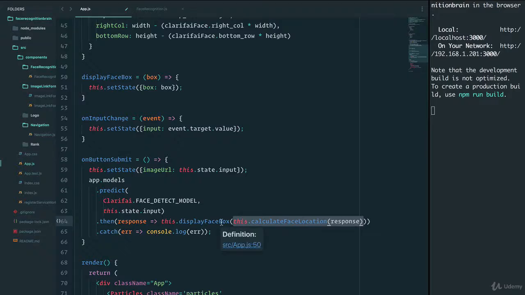So this calculateFaceLocation takes the response, returns this object, and that returned object is now going into displayFacebox. Again, the beauty of JavaScript is that we can use functions like these. And it reads nicely too. Once we get the response, we calculate the inner function, which is calculateFaceLocation, and then displayFacebox. God, that's a terrible name, but like I said, for now it's fine. All right, that was a lot.